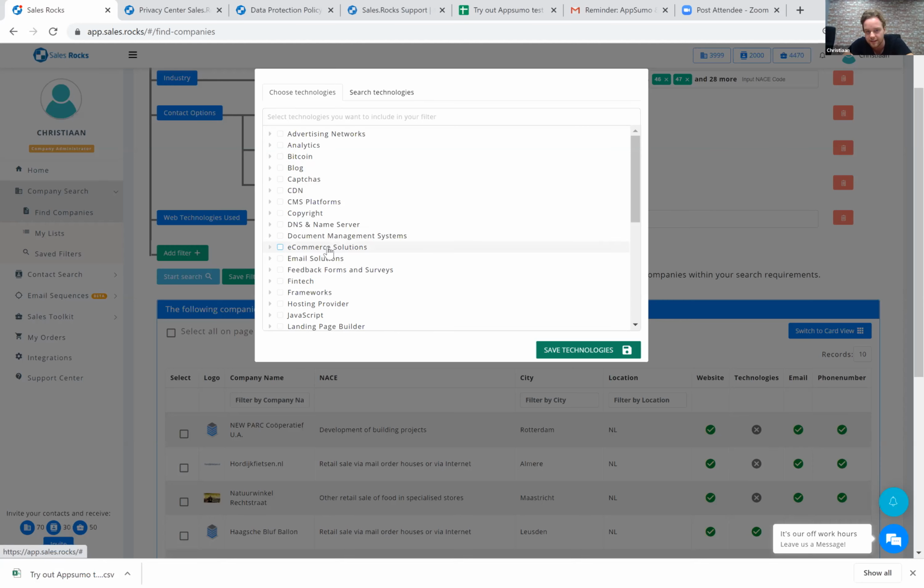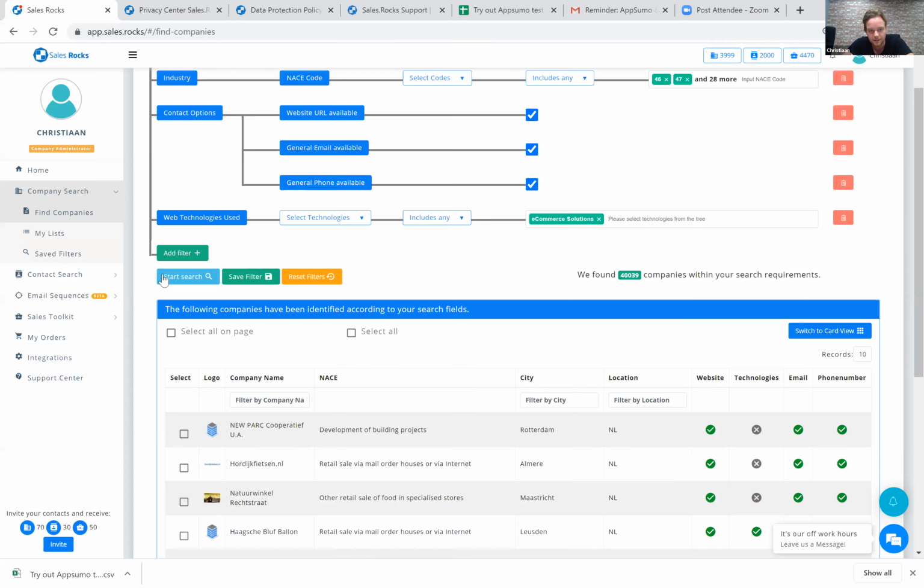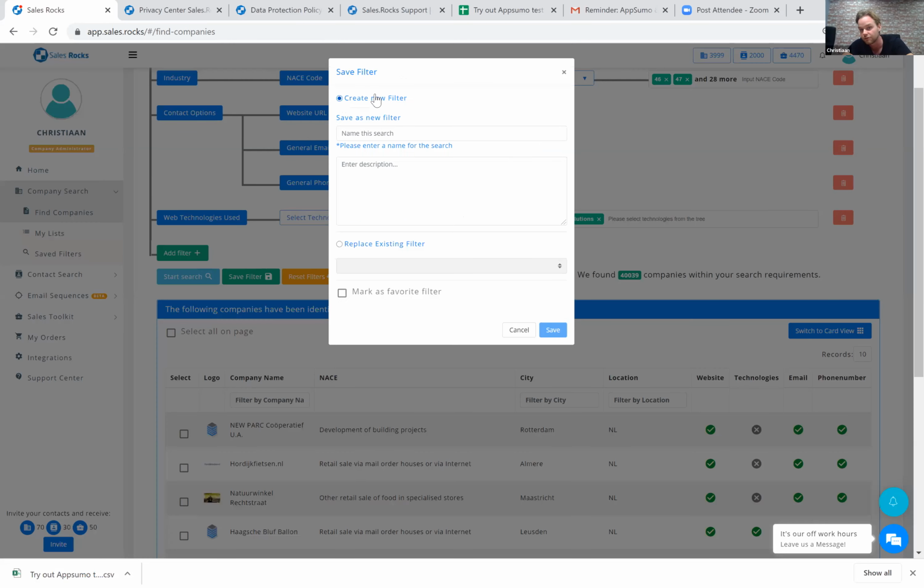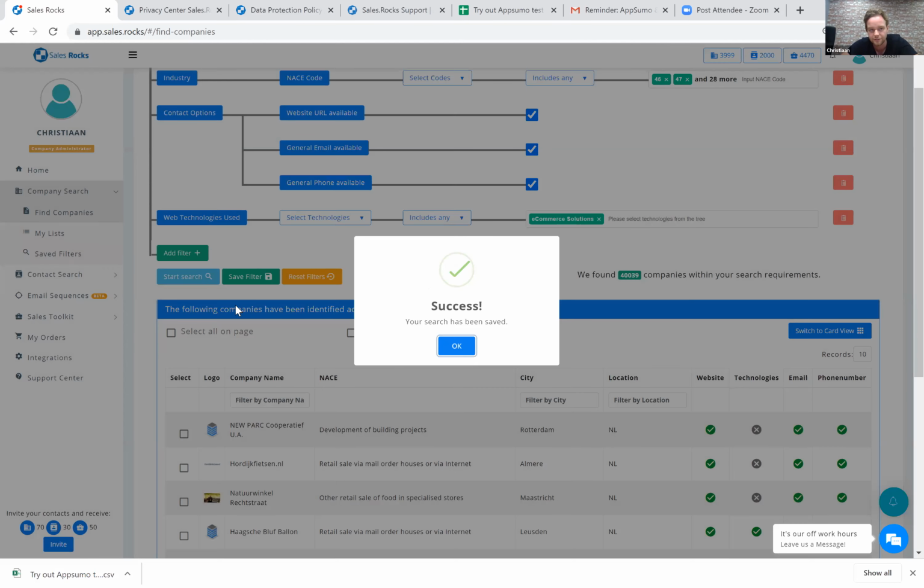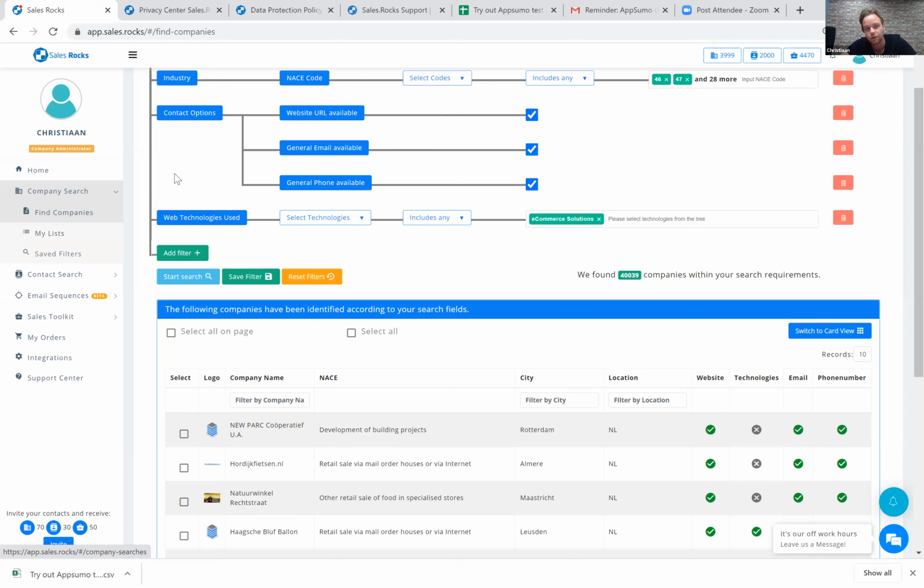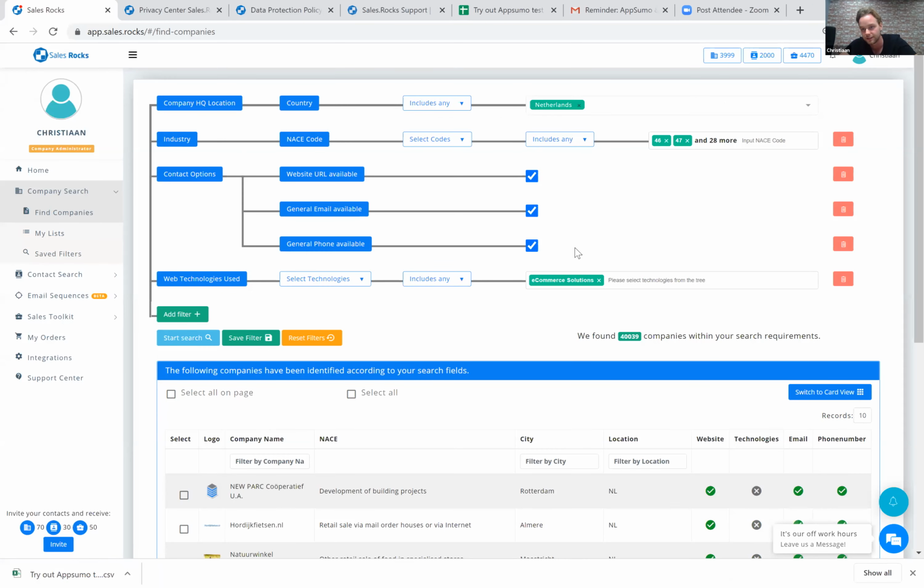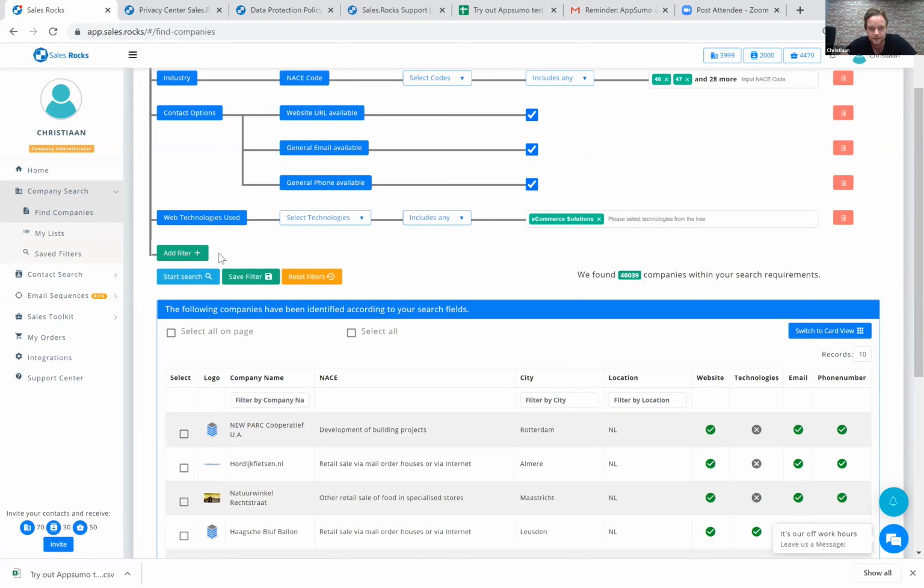For this case, I will select e-commerce solutions just to give you an idea of how it's working. Again, we renew the search by clicking on Start Search. What we can also do is save this filter. It might be that in the future you want to use a similar filter but change just one or two filters, so it would be easier to start off with a saved filter than from scratch. You can give it a name, let's say Christian filter, and save it. Later you can access it through saved filters, and all those that are displayed here are automatically active.